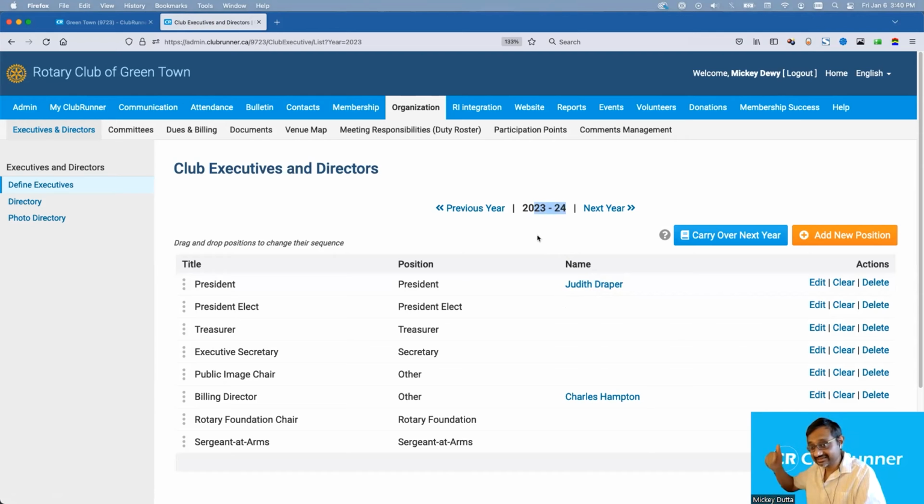Because, like I said, next year's going to come around, people are going to forget, they're just going to think somebody did it, and then this list will be blank, and people will be scrambling to try and figure that out. So I want to spend those extra seconds on the executive and directors list. Please put them in. It is important. You are not an island. You're sharing this information with other Rotarians. So please do input this.